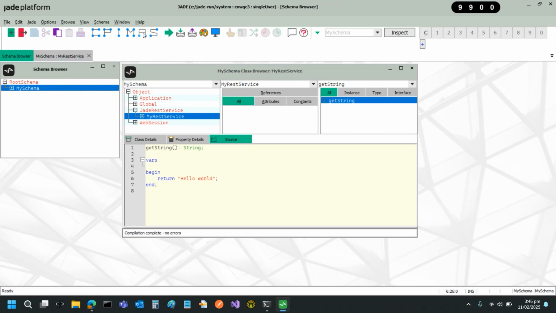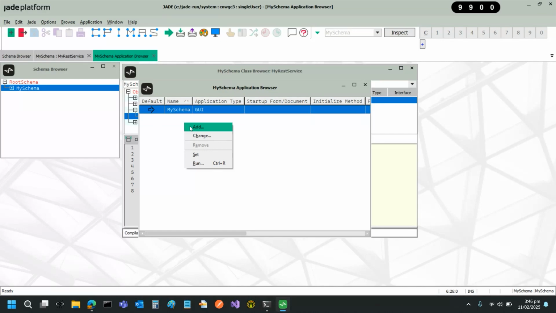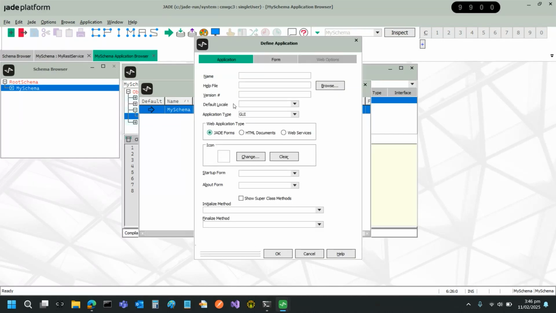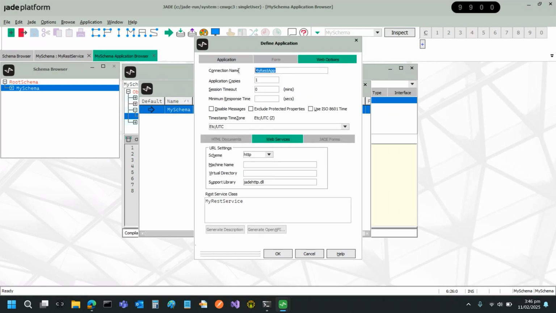Now let's create a Jade REST application. The main thing is to set the application type. In this particular instance, I've chosen to create a REST service that will have a console app just for the purposes of this demonstration. If you had a production system, you wouldn't normally do that. And then we have to set up our endpoint.